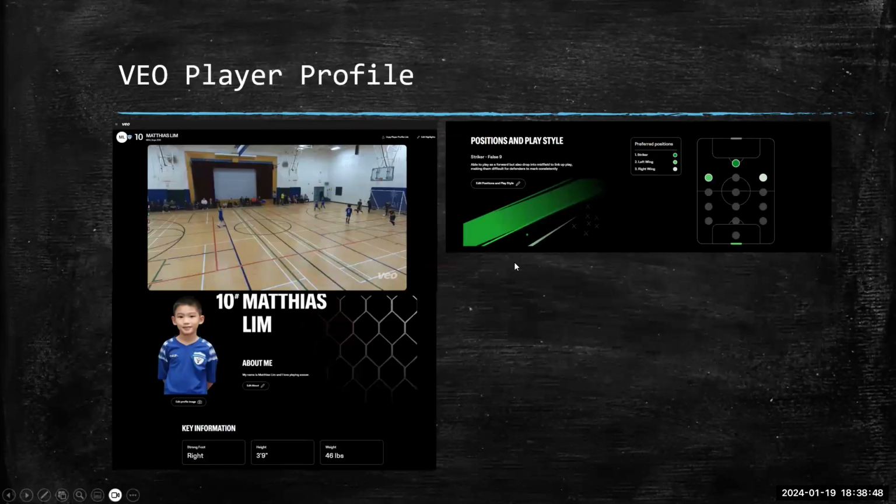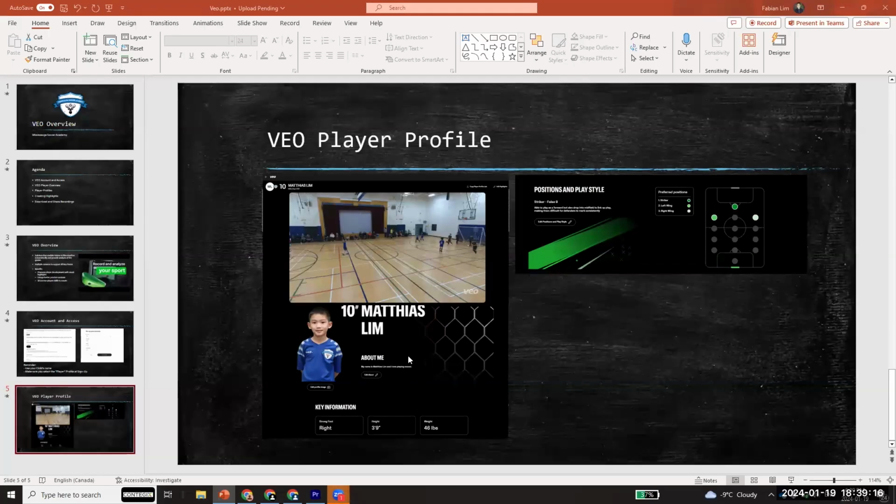This is an example of what we want to create. This is a profile that I have for my son, where you have videos that you can highlight and showcase, and then you can have information about their height, their weight, what kind of foot they prefer playing with, the strong foot, and then you have images and preferred positions. So let me go now to our page.